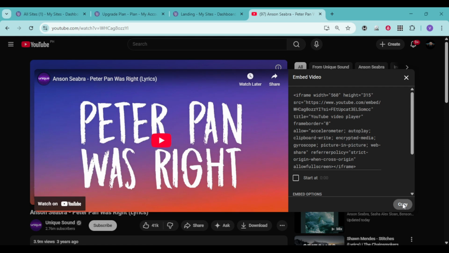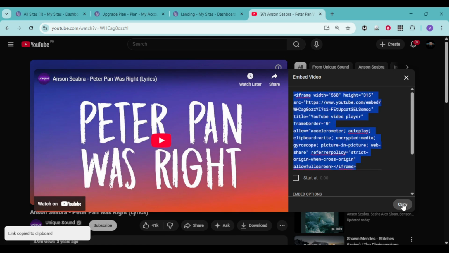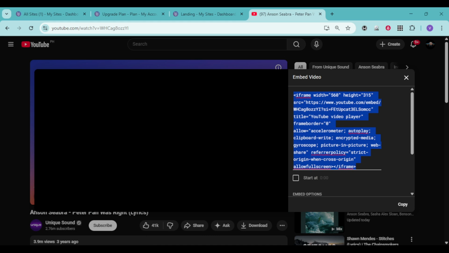If your platform offers extra options like autoplay or hiding controls, feel free to adjust those before copying, but keep in mind that autoplay may be blocked on some devices. The important piece is that you end up with the full iframe code ready to paste.